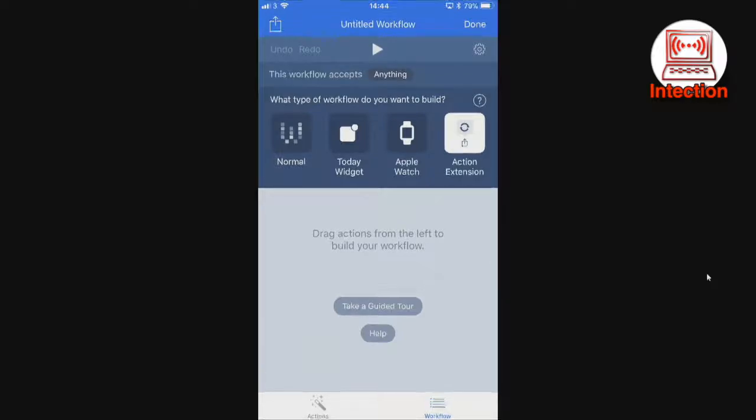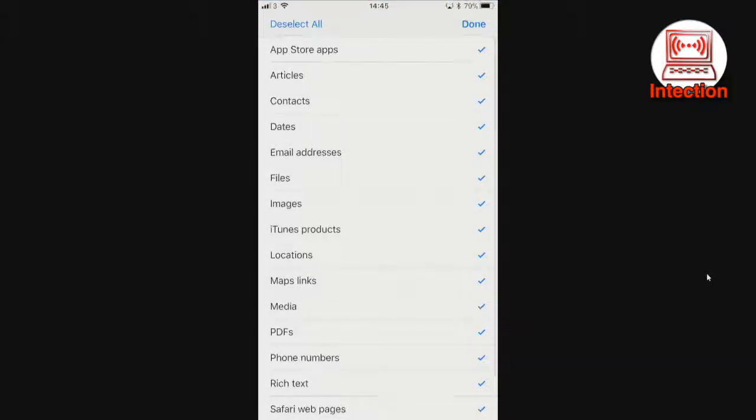I'm just going to change this to make it a bit longer. Now what we need to do is add an action. So it knows it's going to be an action extension. Actually, while I think about it, we need to tell it what kind of information it's going to accept. At the minute at the top it says this workflow accepts anything. Well, we want to limit that, so if we click on the word anything, what we're going to do is deselect all, which I've done, and then we're going to select images.